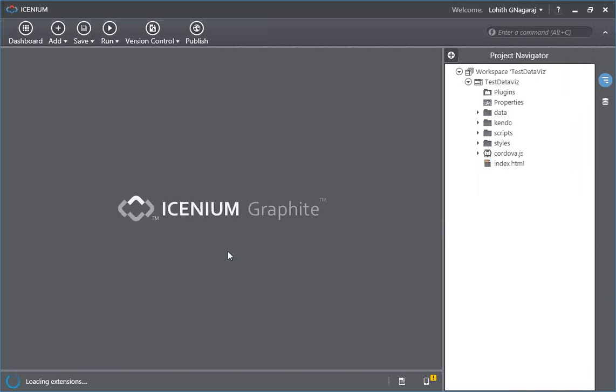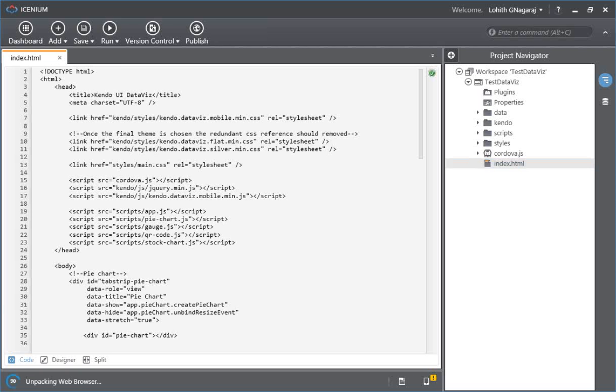So this is a Windows client. It provides you the same thing. If you can see here, I have the index.html. I can open up the index.html. We also give you a drag and drop designing feature here. Let me show the drag and drop designing feature. It's loading my page now. I mean, it's loading the code.